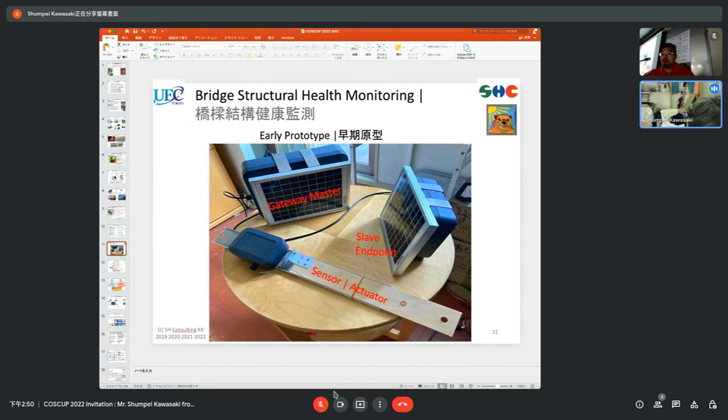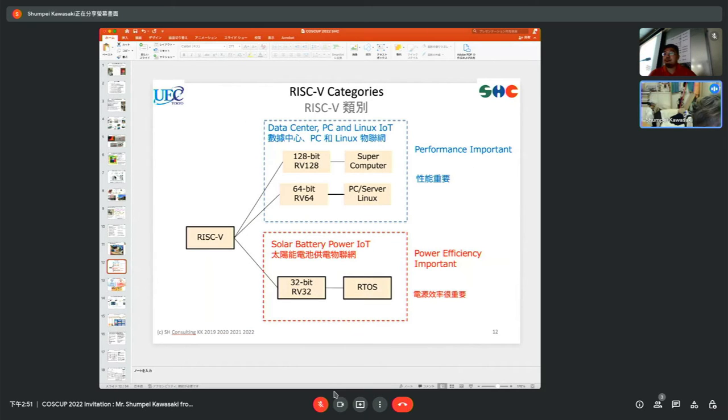Another thing is, this is the set. Looking very cheap using off-the-shelf boxes, but it has the gateway master, slave endpoint, and sensor and actuator. And then suddenly we move into this RISC-V thing. So we are using RISC-V IP as a chip for this system. And the type of RISC-V that we're going to be using is at the bottom here, a 32-bit chip that has got ultrasonic.